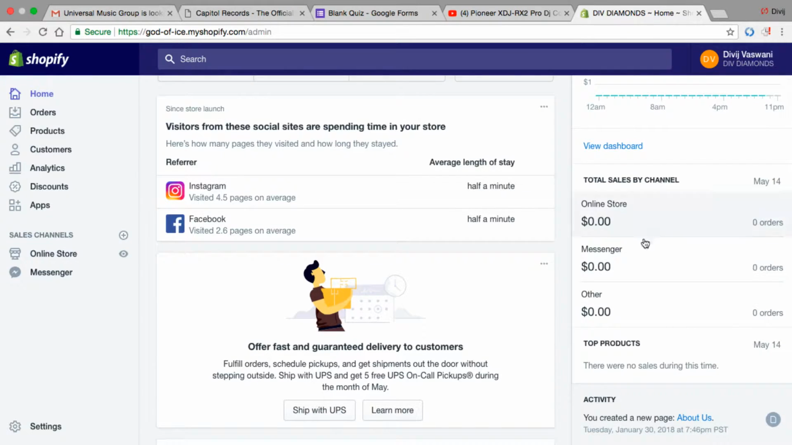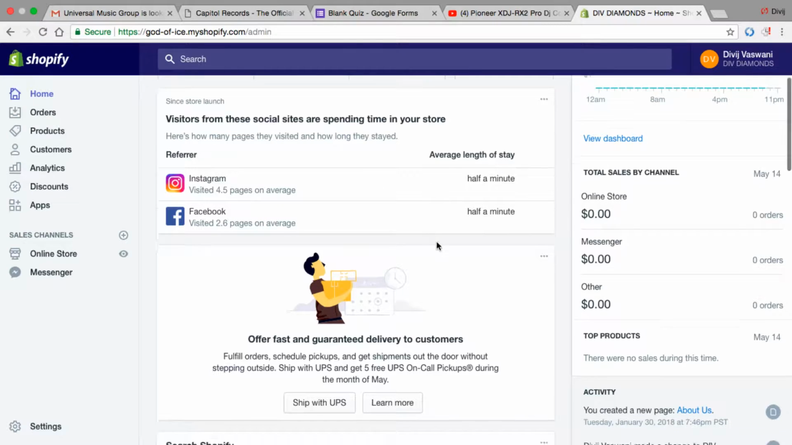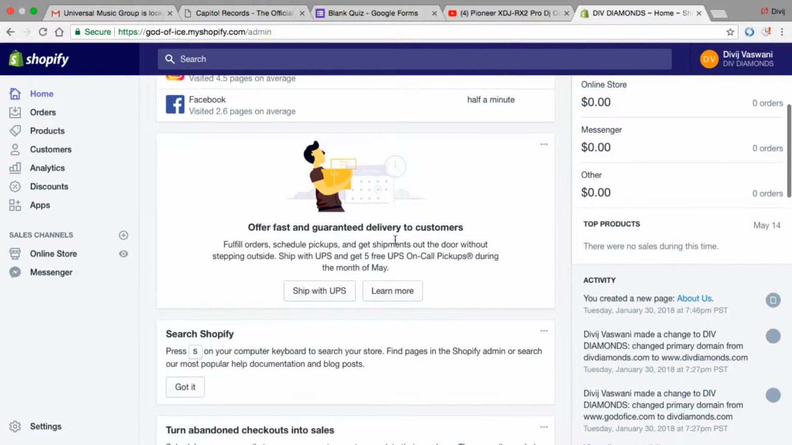So total sales by channel, Messenger, other online store. This is cool. This is probably one of my favorite features, but it actually tells you where your customers are coming from and how much time they're spending. So, for example, customers for this site visited 4.5 pages on average and stayed for an average length of half a minute, which isn't that good. You want to make sure they stay longer than that, but this, again, is just a very basic site.